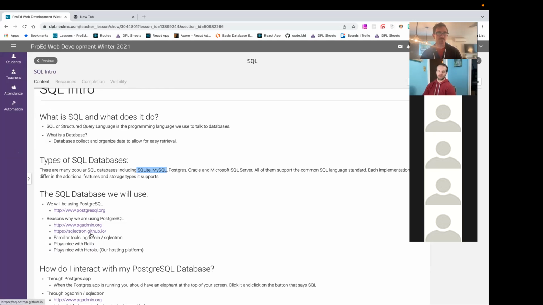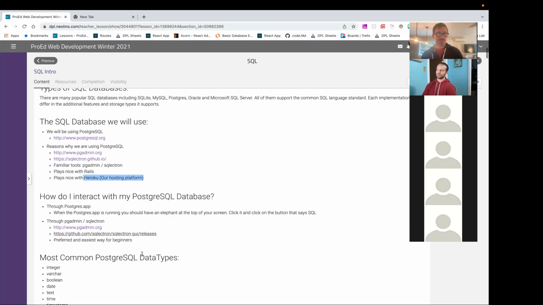There are some tools we're going to use today. We're going to use SQL Electron, which is going to give us a way to interact with our databases. It gives us a user interface to directly do SQL calls. Postgres also plays nice with Rails, and it plays nice with Heroku, which we'll get to maybe next week. Heroku is a way for us to actually push our websites up to production.